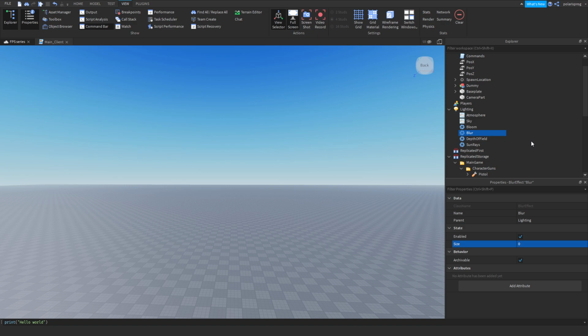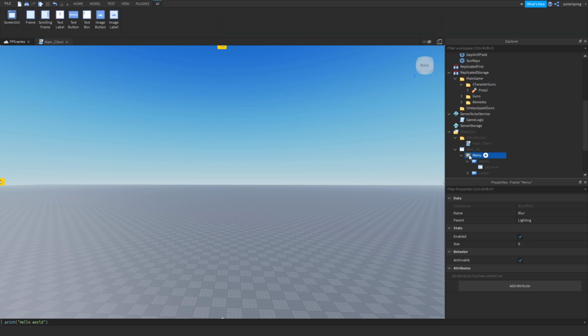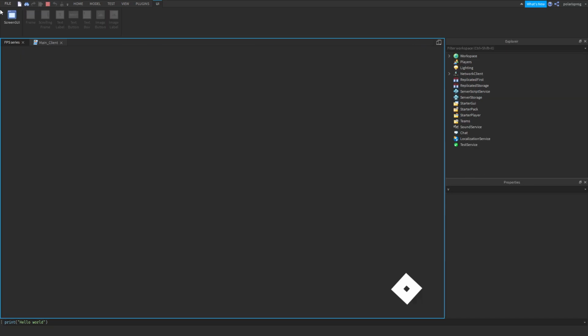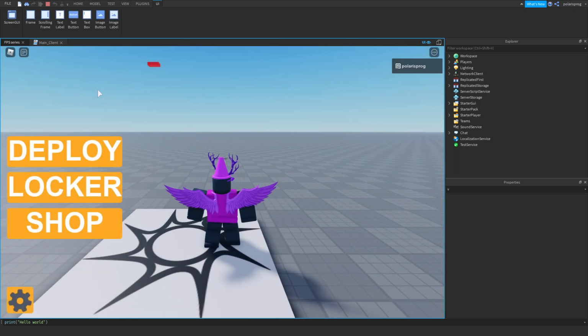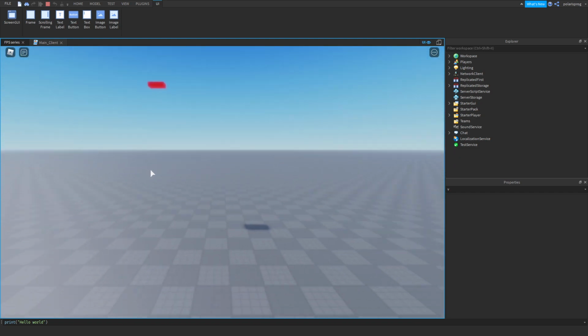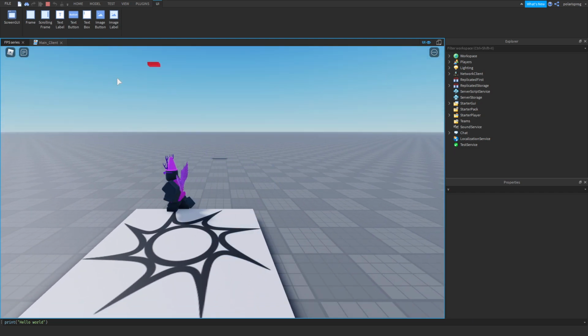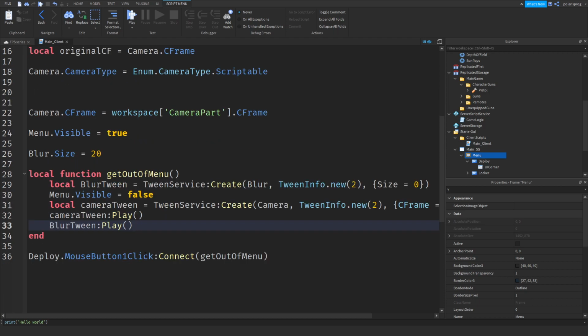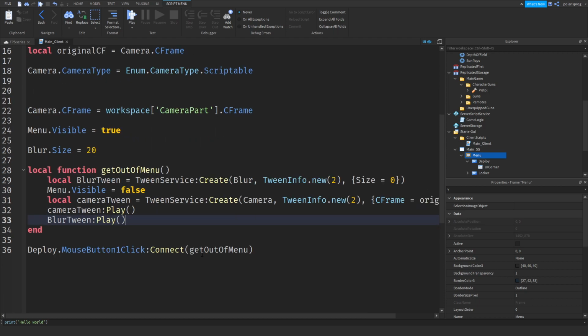Okay, so after doing that, we're gonna make our menu visible, and we'll go ahead, play the game, and see how that looks. Okay, so as you can see, we're having a nice blur. We're gonna press deploy, and the blur should go out and it should tween our camera CFrame. Okay, so that does work, but we still want one thing to work, which is make the camera type scriptable.